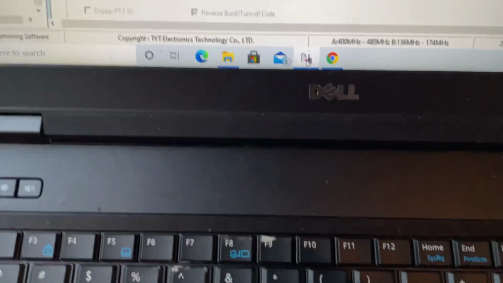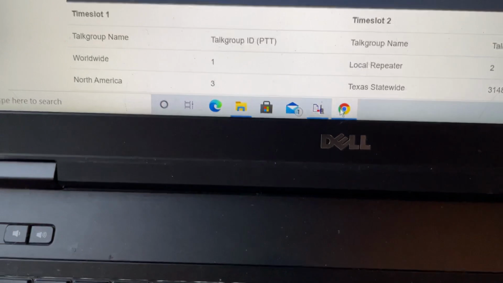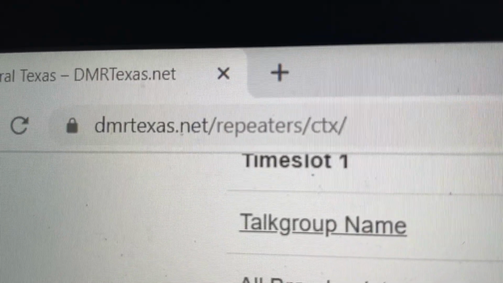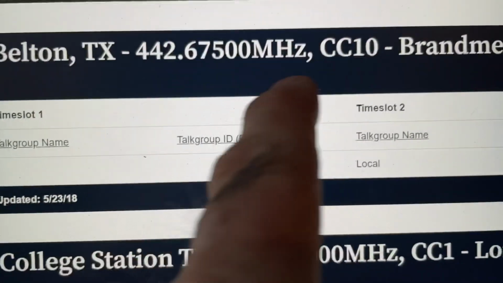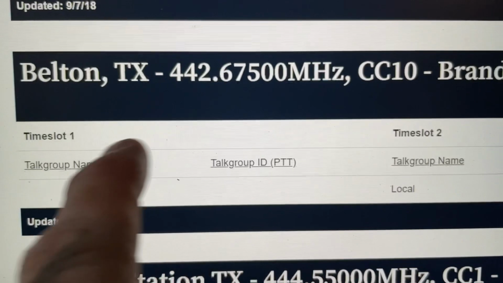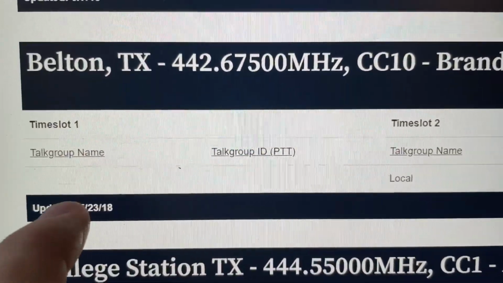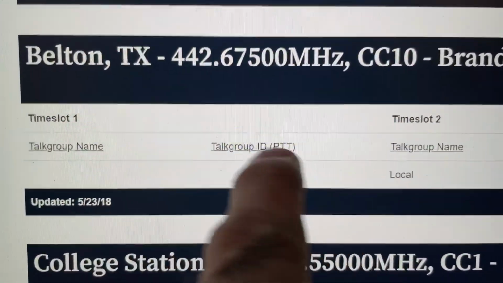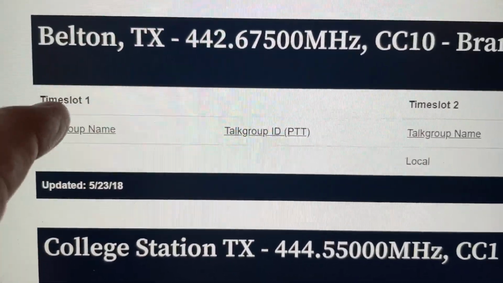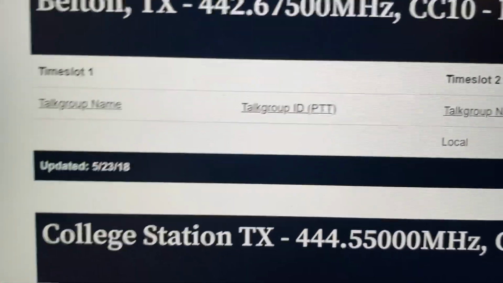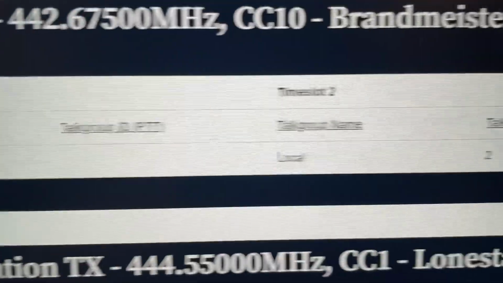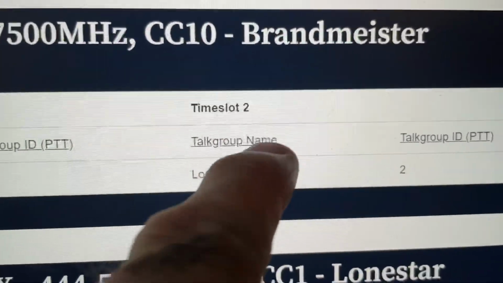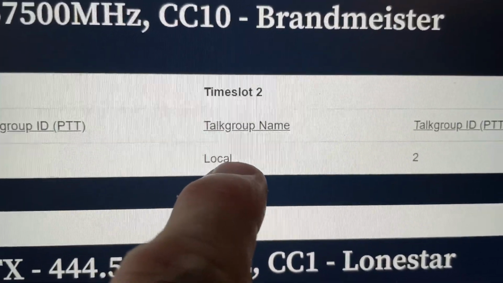So what I do here is I go over here to the source document, which is dmrtexas.net/repeaters. And then here you find your color code. Here you find your time slot. And when you see nothing listed here, that implies that it will pretty much take any talk group there is. It'll do all of them. Then you come over here to time slot 2, and it tells you that it's local.